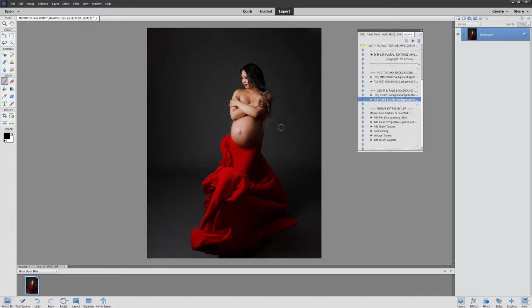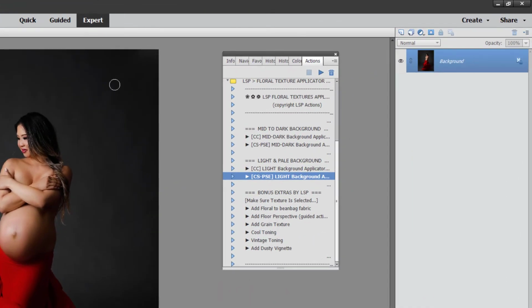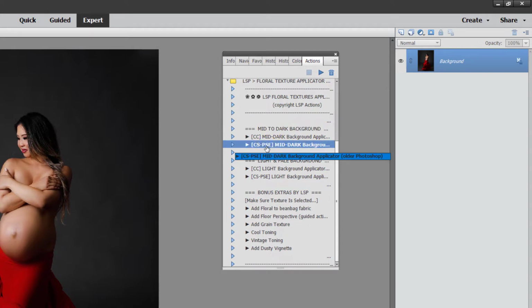I'm using this beautiful image by Anna Brand, and this is a dark background image, so I'll be using the mid to dark background section. If you're using a lighter background, please do use down here the light background application because again it's a little bit different. So click the action and hit play.